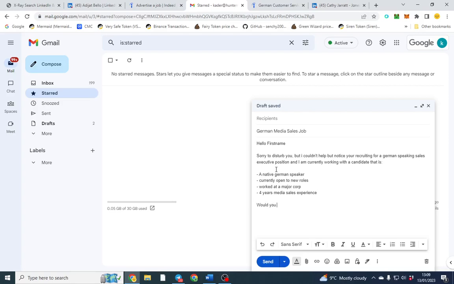Would you be interested in discussing this further? You put something blasé on that at the end. But that's pretty much what you would send to the candidate. Do not send the candidate's CV out to the client. This breaches GDPR unless you've got permission. Also, they could very, very easily find the candidate.